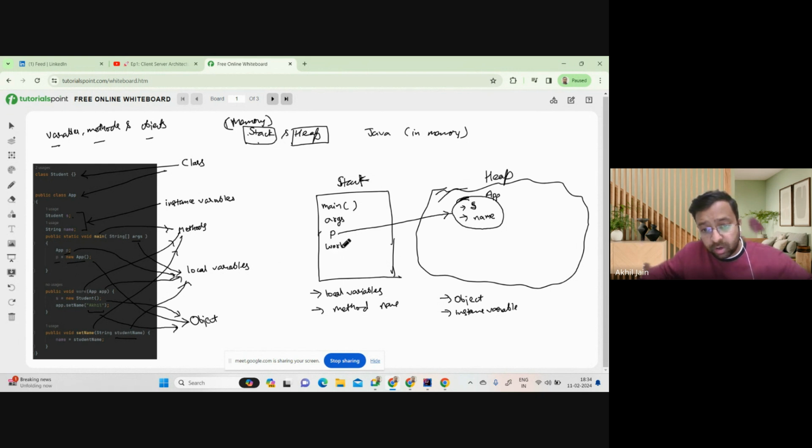So you wrote work here. Now this work method also has a local variable with the name app, which is of type App class, but it's a local variable. Where does a local variable sit? Inside stack. So you will create app here, which is a local variable. Now moving ahead, what you did was s equals new Student.